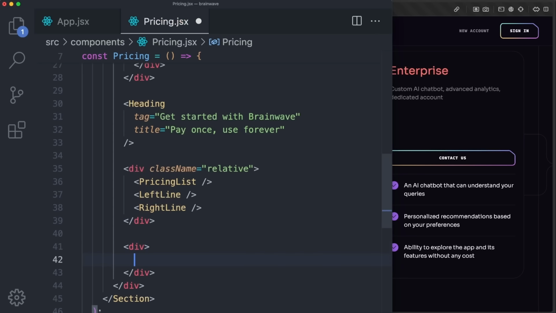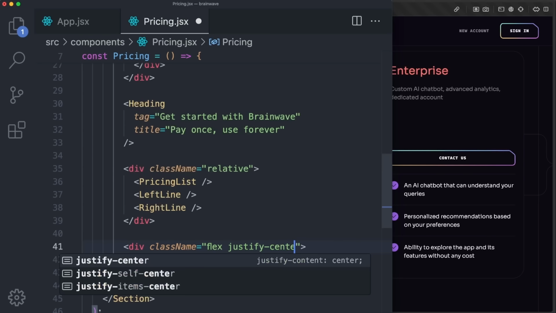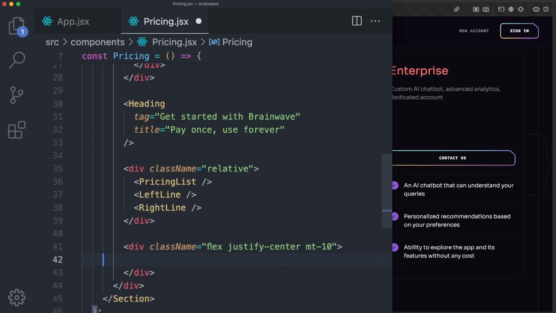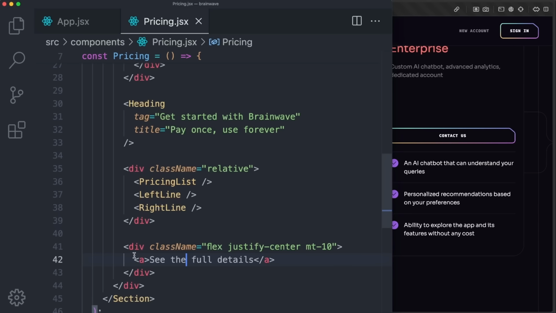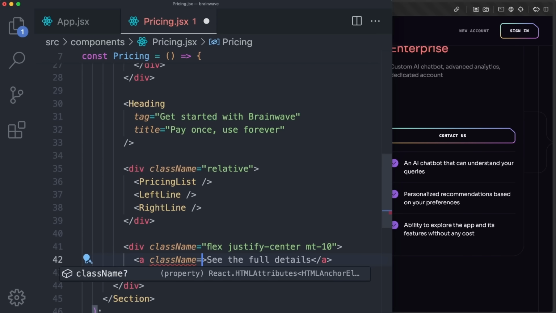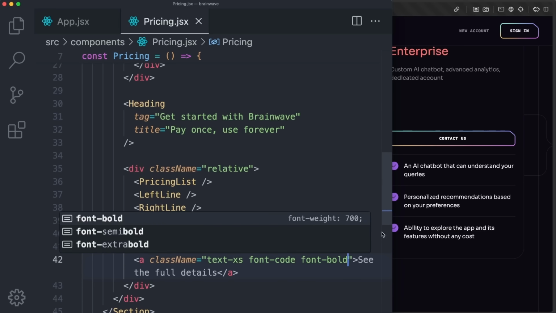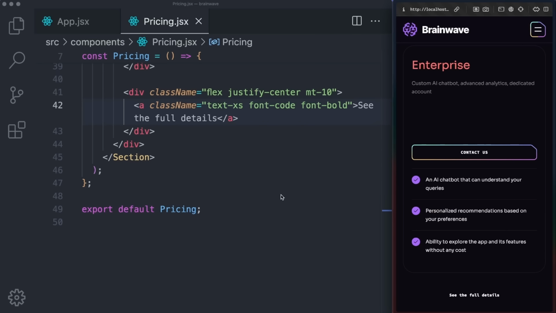So if we go back to pricing and go below this div containing the right line, we can render another div with a class name equal to flex, justify-center, and margin top of 10. And within here, we can render an anchor tag that says see the full details. And there we go. We can also apply a couple of class names to this anchor tag, such as text-xs, font-code, font-bold. And we can also collapse our browser to see it like this. There we go, see the full details.